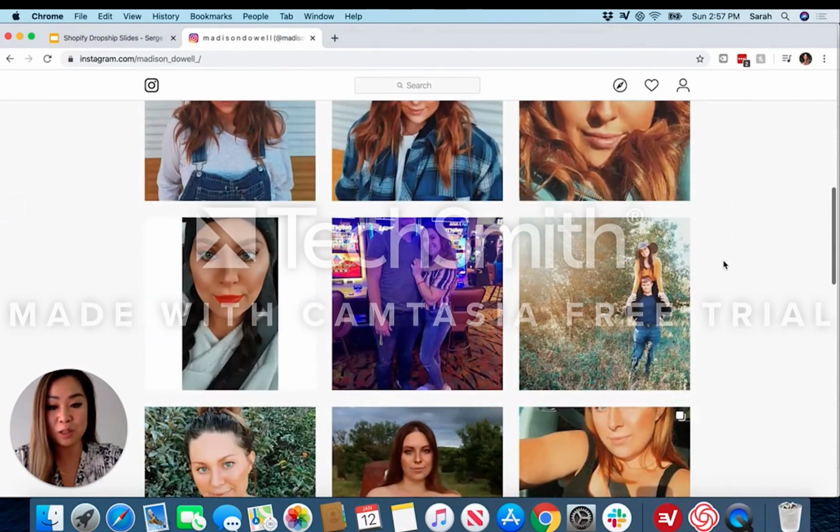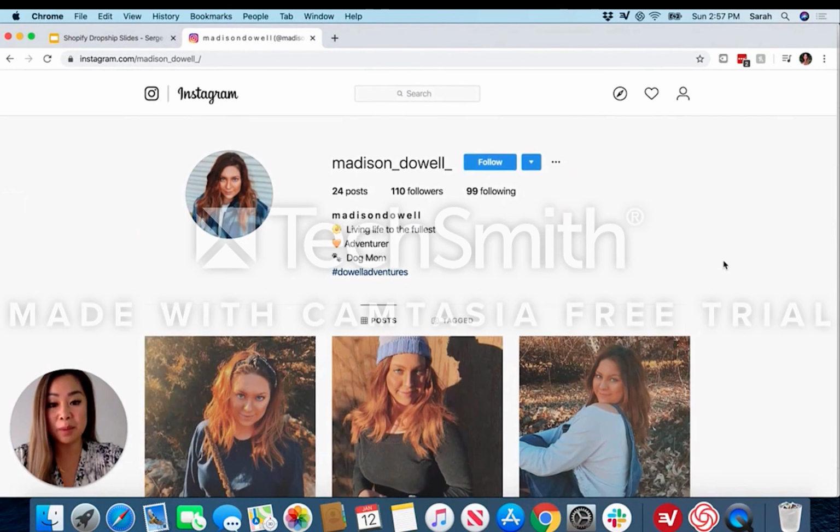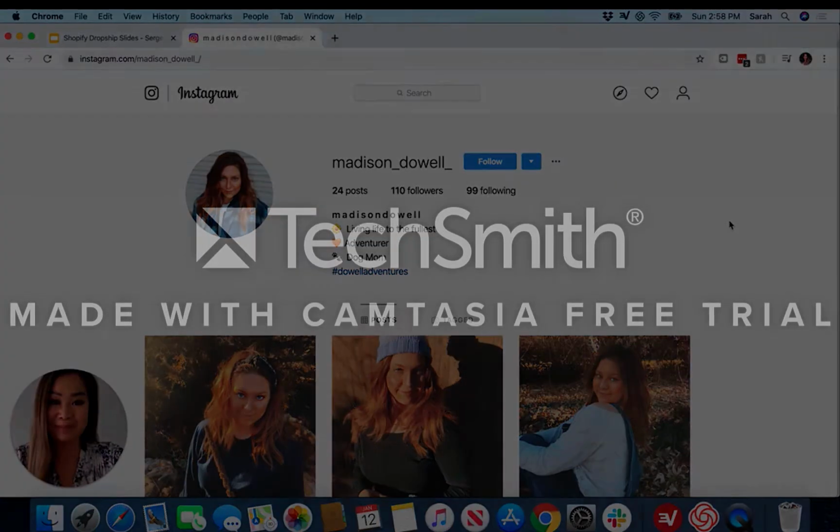So this person as well, it looks like a lot of women in around their 30s, maybe Caucasian. Looks like she is likely to be American, maybe Australian. And these are all great pieces of information to know when you're creating your ad copies and also just doing descriptions for your products so you know exactly who you're speaking to.